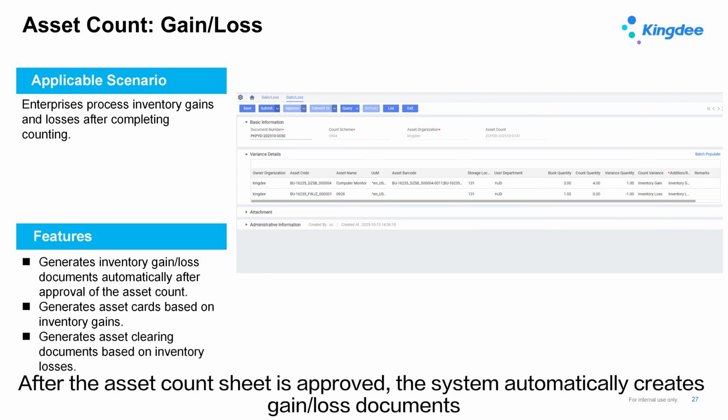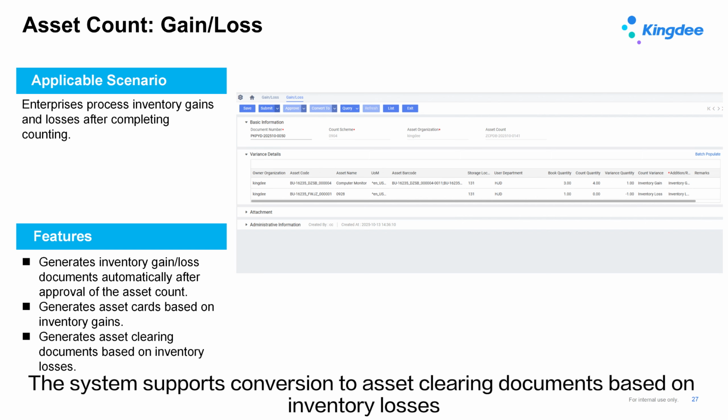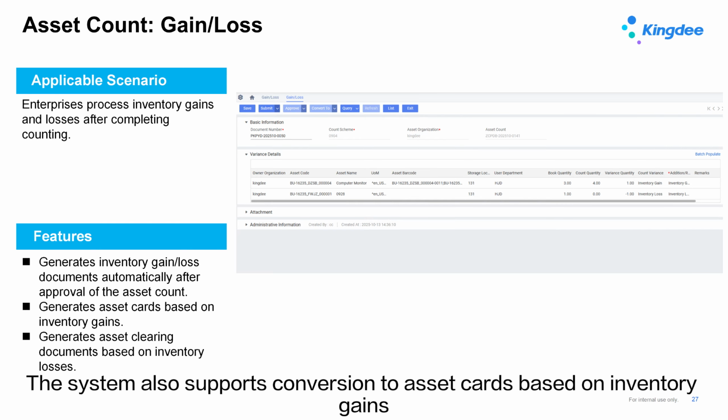After the asset count sheet is approved, the system automatically creates gain and loss documents. The system supports conversion to asset clearing documents based on inventory losses. The system also supports conversion to asset cards based on inventory gains.